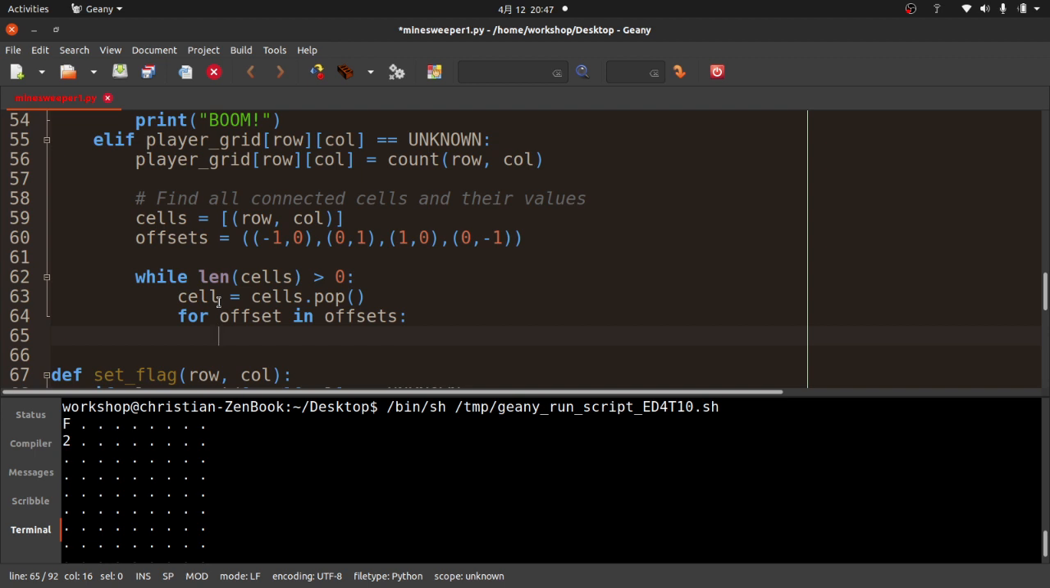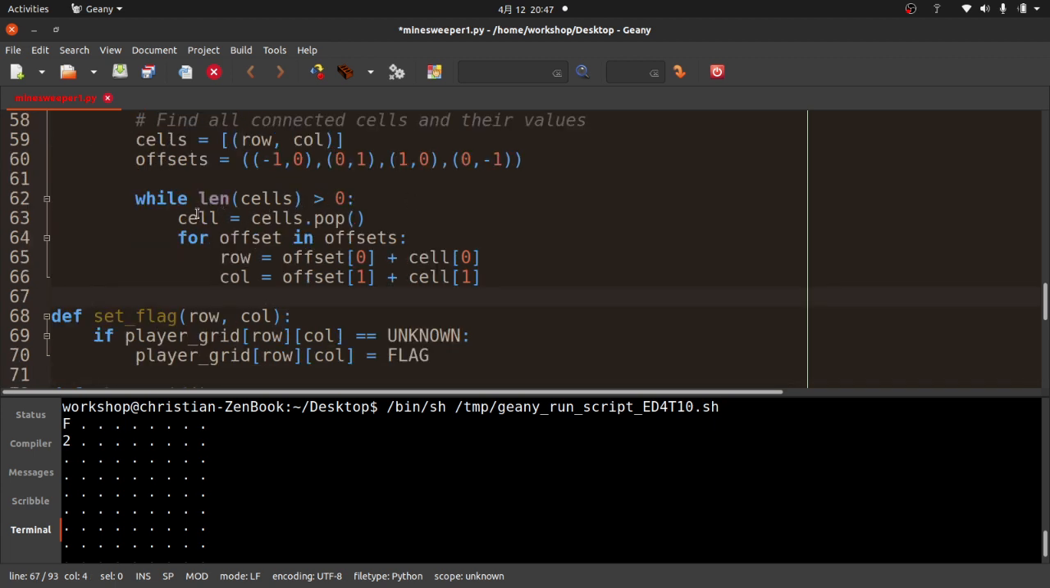Okay. And then the row is going to equal offsets 0 plus cell 0. And the column is going to equal offset 1 plus cell 1. Okay. So again, cells is a bunch of rows and columns.